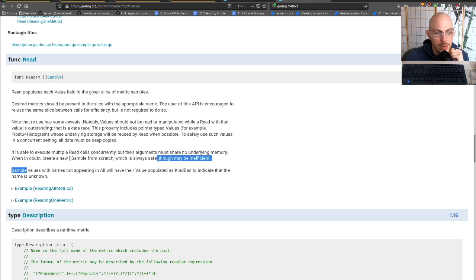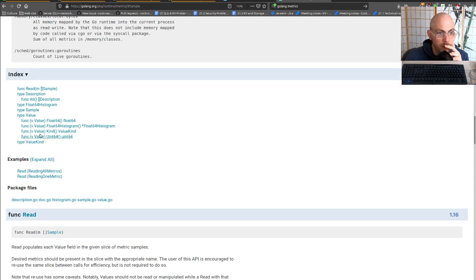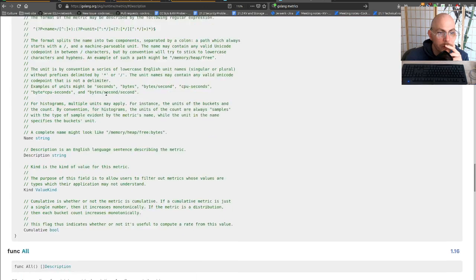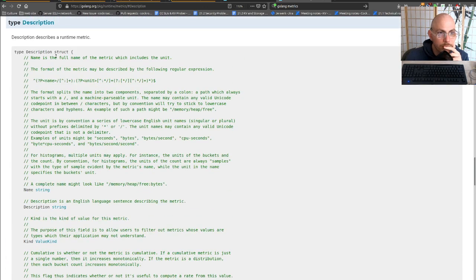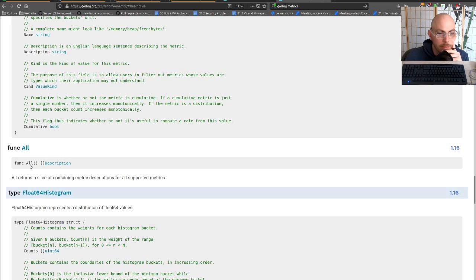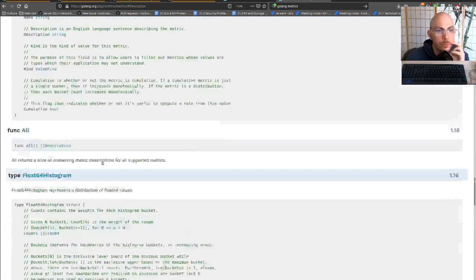Sample values with names not appearing in All... All, what is All? Oh, so there is the All function. Right, description. The full name of the metric. All right. So this is the list of all the metrics available.